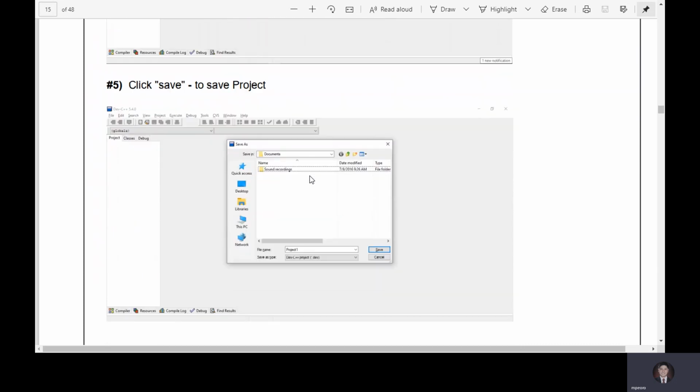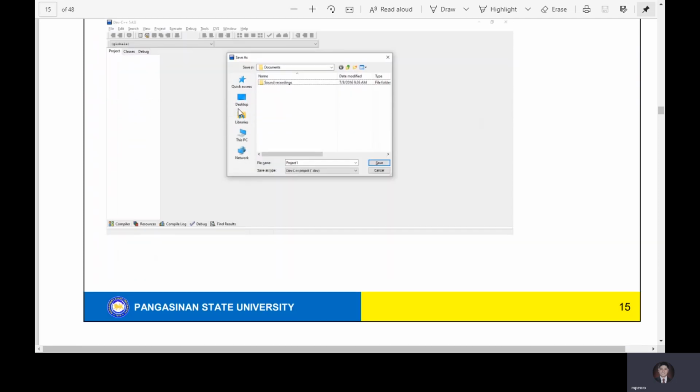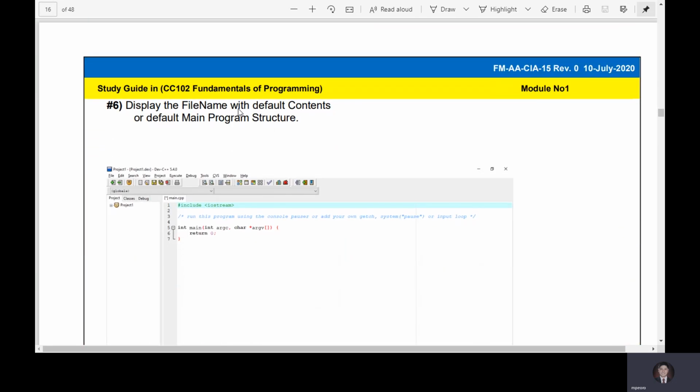How to save your project? Just click save to save project. So sinisave natin yung mga project or files ninyo para you can still work on it in the future or you can still retrieve it or if you want to edit it.